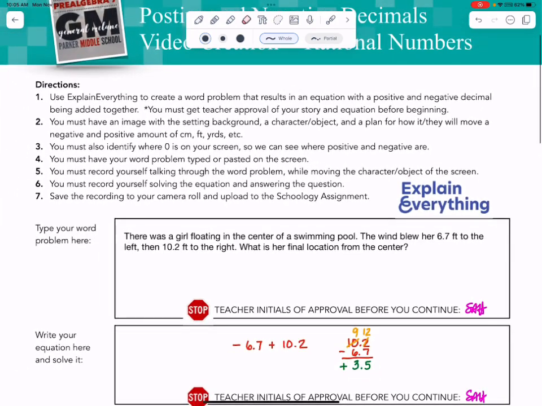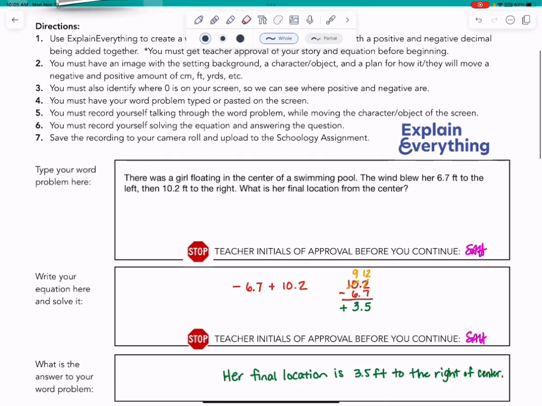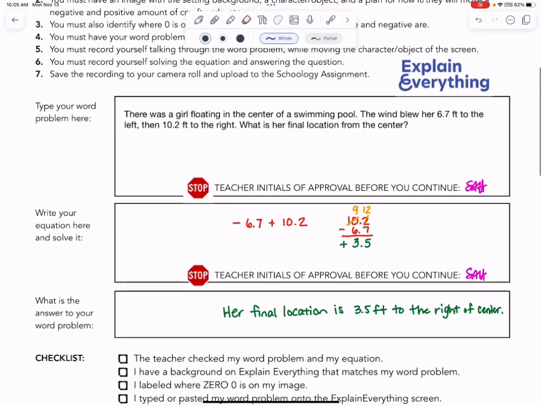Okay, you have to have a word problem that has an expression or equation with a positive and negative decimal being added together. Okay, you have to have a background, a character object, and sort of plan out how they're going to move in feet, centimeters, yards, etc. You have to have a 0 on your screen so we can see how it's moving, negative or positive. And then record yourself walking through the word problem, solving the problem, and then upload it to Schoology at the end. So overall, this is what I need to be doing.